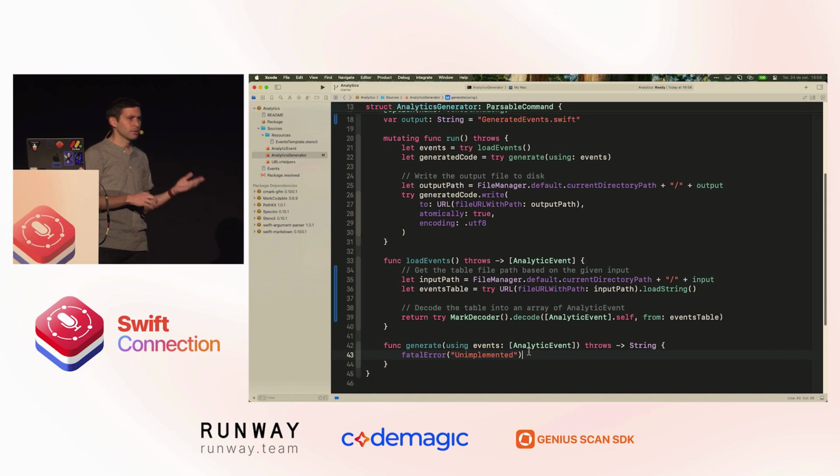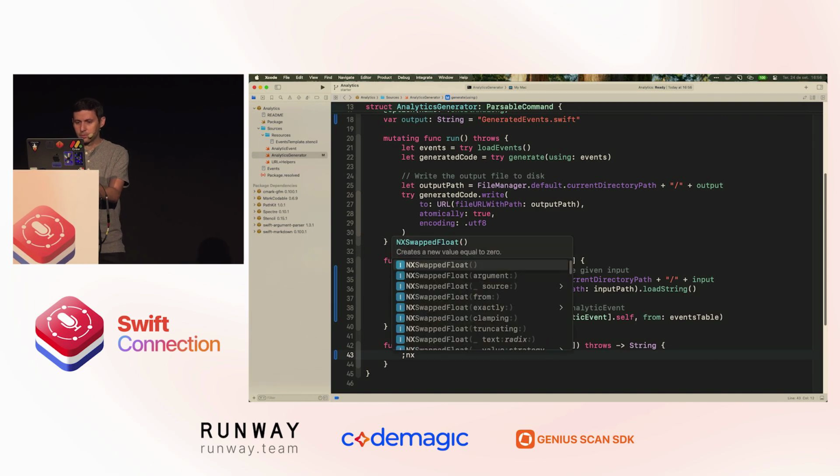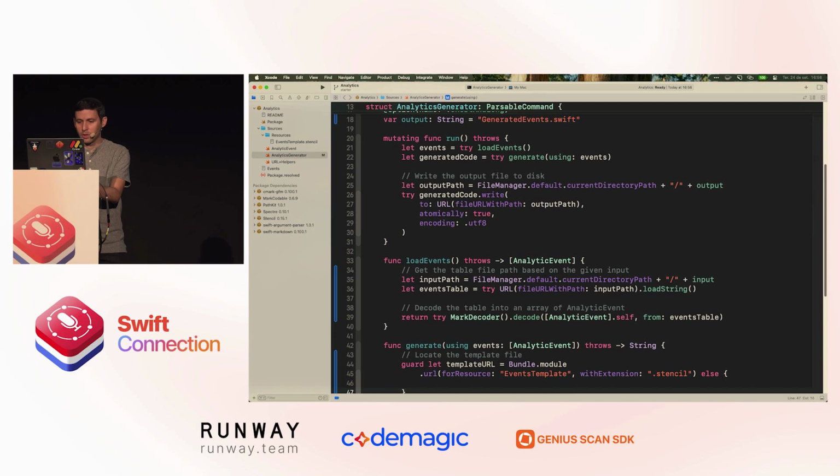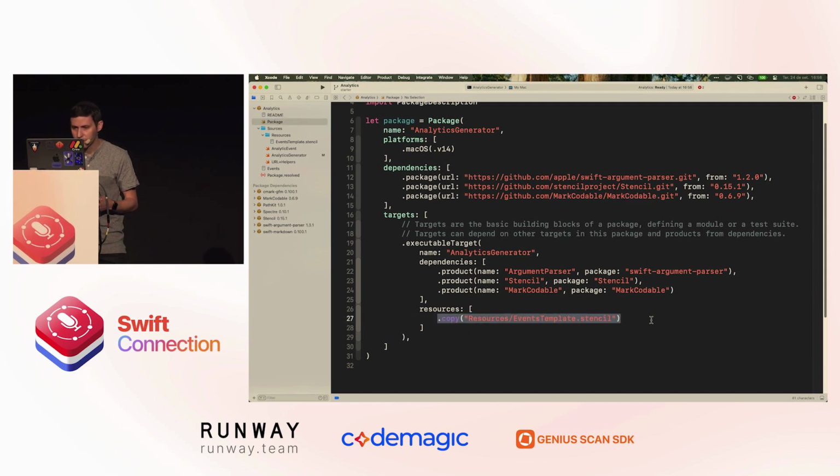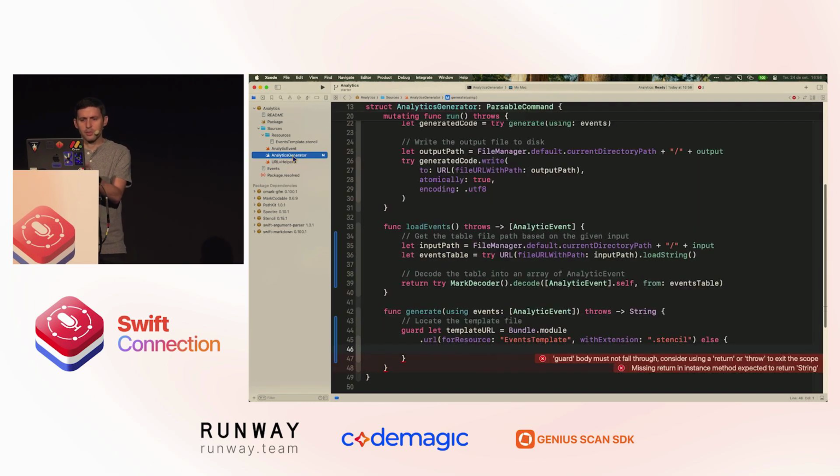And now I need to use Stencil. That's the second part. I'm going to use Stencil, so I need to load the template. There's this nice Bundle.module property, which allows me to get the current bundle, which is analogous to Bundle.main on iOS. And you can see that I have the template here, and in the Package.swift, I declared it here. Events template.stencil. I need to explicitly add it as a resource, otherwise SPM is not going to find it at runtime, and this is going to crash.